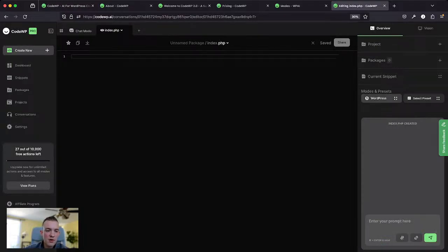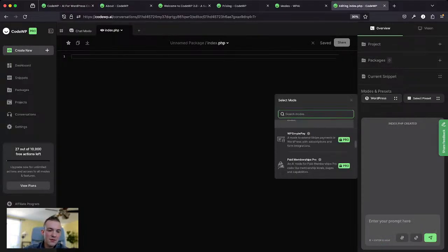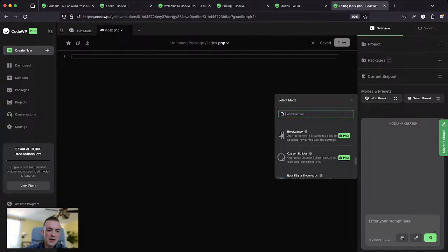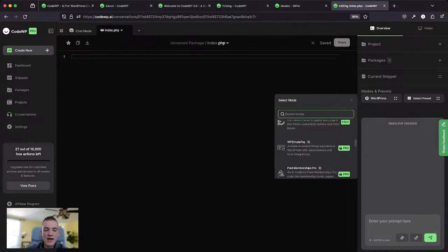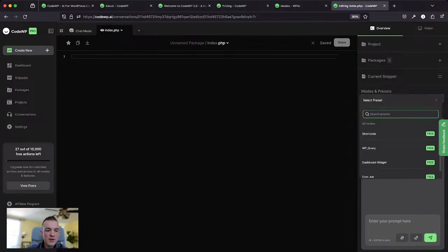Modes and presets. So modes exist from the previous platform. Again, they're completely revamped and much better than what they used to be. So modes and presets are here. You can easily search and choose a mode as you're generating. Same with the presets. So the presets are related to the specific mode.